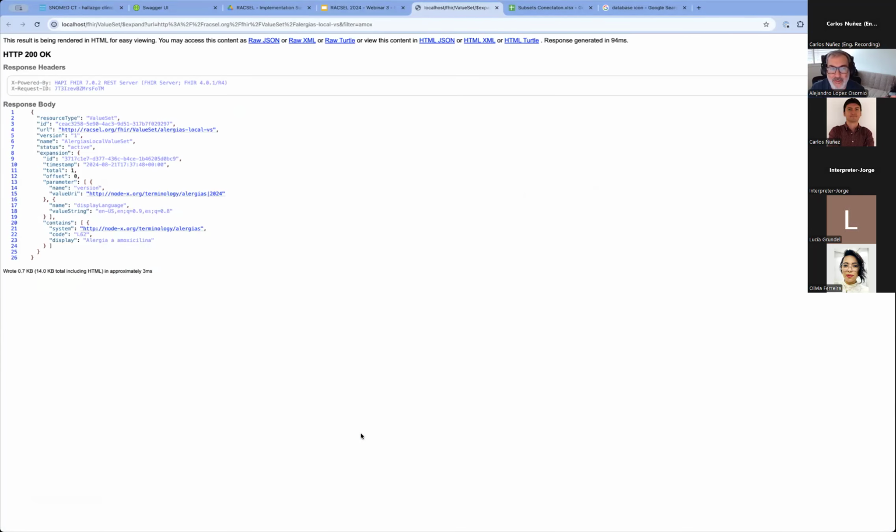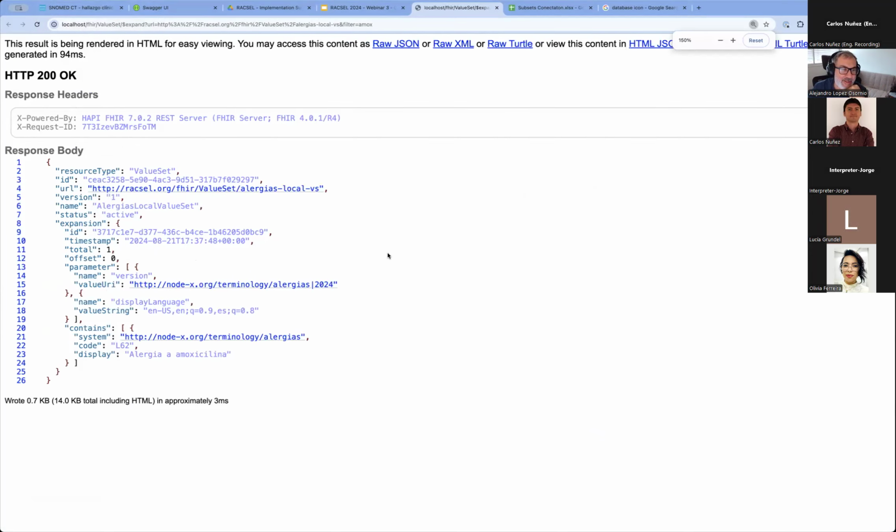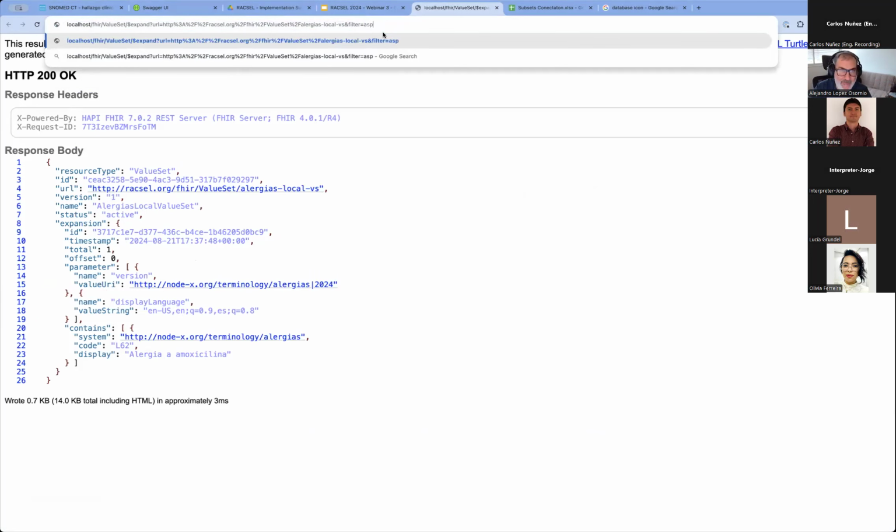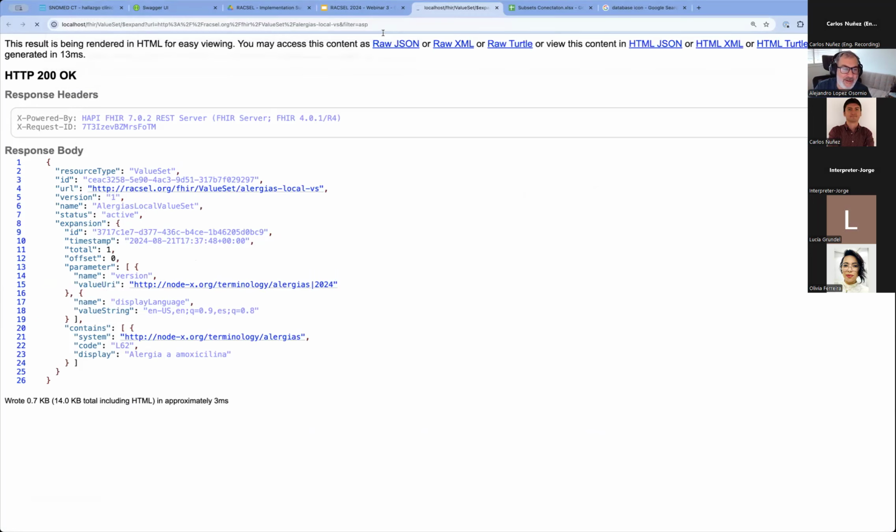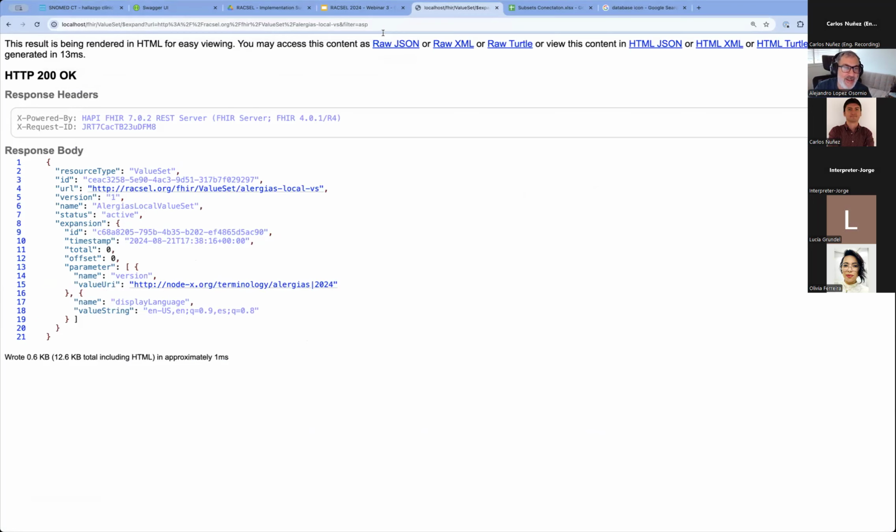What this does is that the query I'm creating works on all computers, not just on my computer, because the ID is mine and you can't repeat it. And when you insert that, you will change the ID. So when we use the URI, that is an expansion inside of that value set with the filter of AMOX, you get amoxicillin. If instead you write another parameter, X, and then enter, nothing.